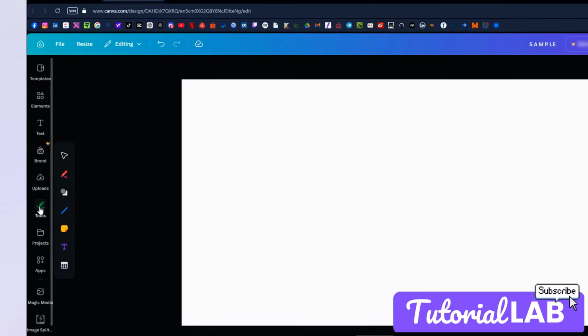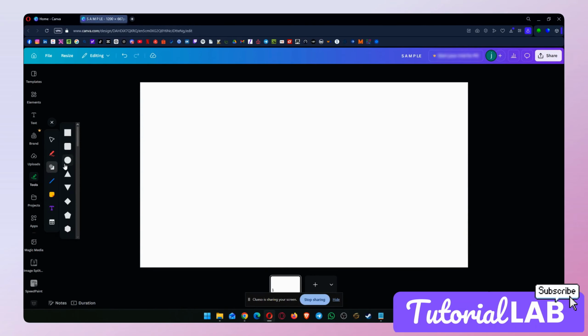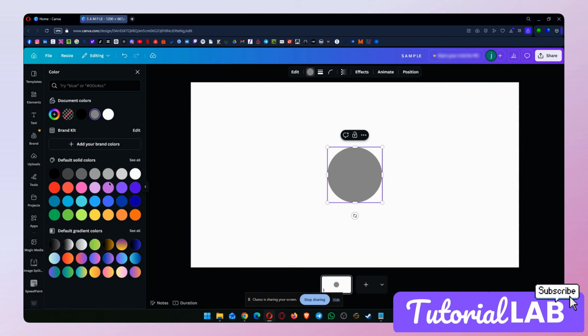Let's take a list, add a shape. Shape elements. Now, we just have to choose. Let's select this circle, or let's choose this block. For example, let's make this block.